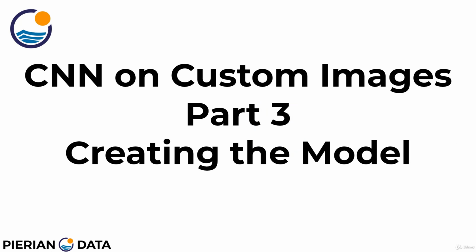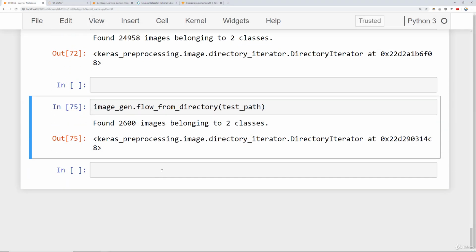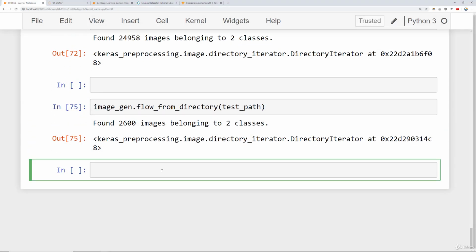Welcome back, everyone. In this lecture, we're going to focus on creating the actual model for the convolutional neural network on these custom images. And the model is going to be fitting to a generator. Let's get started. Okay, here we are in the notebook where we left off last time. Let's get to creating our model.